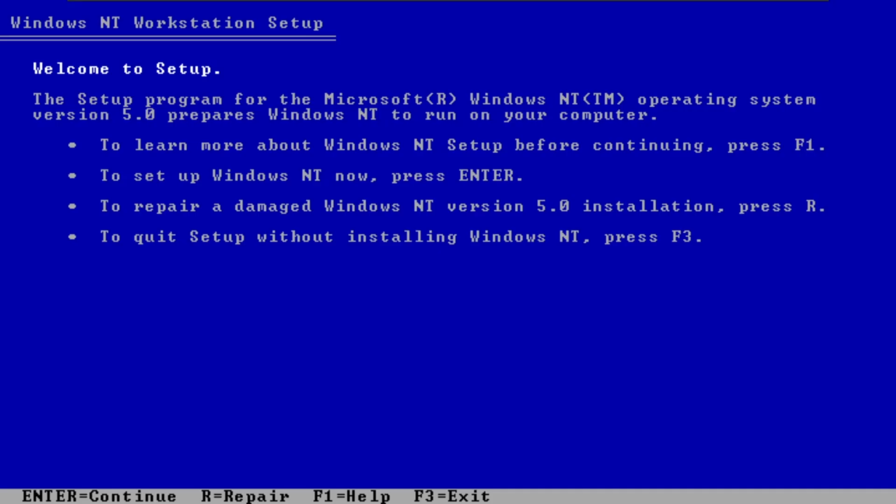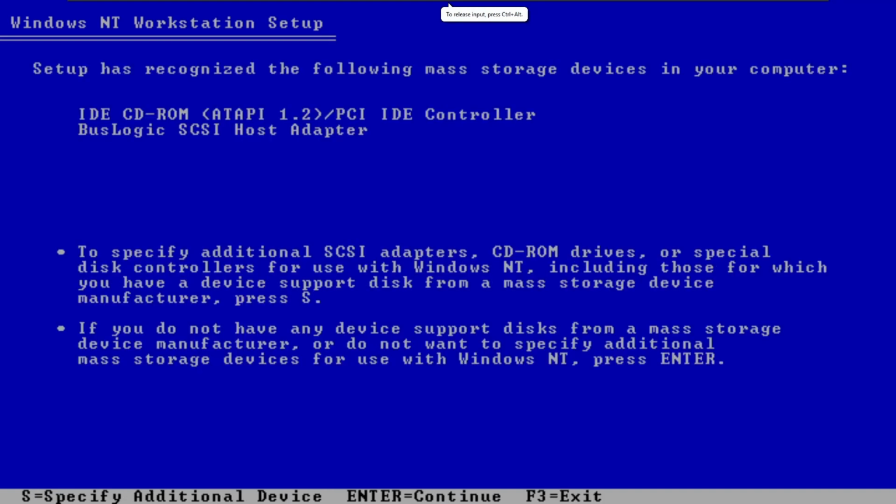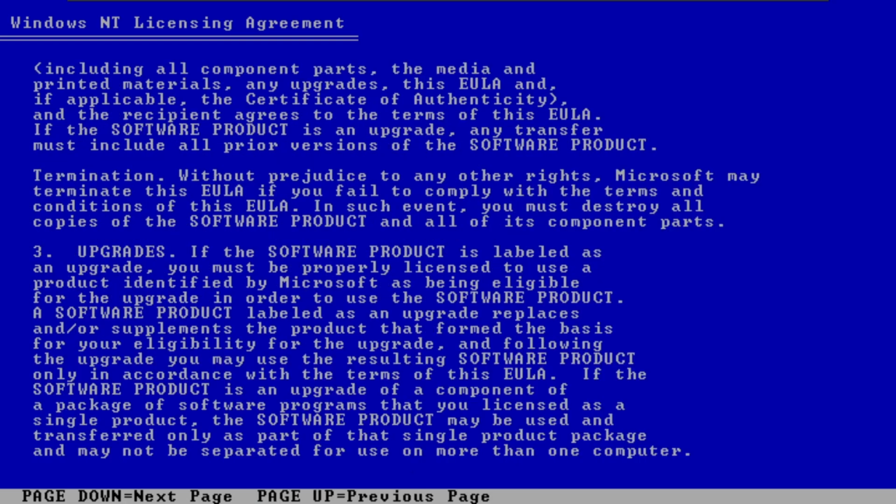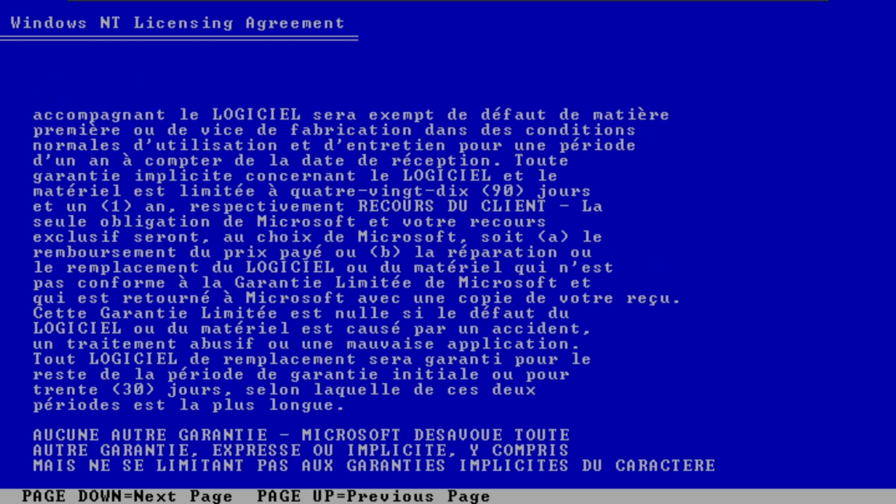Alright, so what happened was that actually is the boot screen. So that's crazy. Anyways, we're going to press enter. Setup has recognized the following mass storage device in your computer, and it was the CD drive. If you do not have any device support disk for a mass storage device manufacturer, that's the CD-ROM drive. We have to press page down, because this is the one where you actually have to go all the way down.